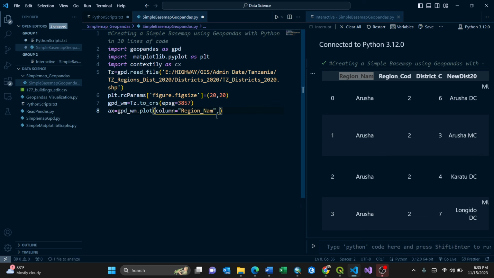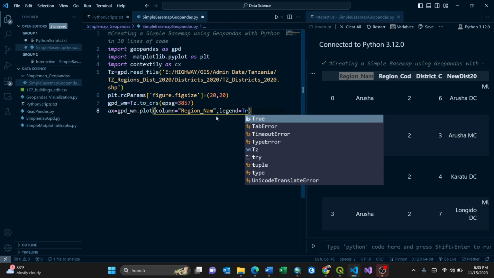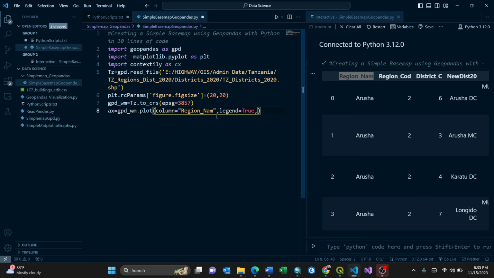Then comma. Now let us put in a little bit more, maybe the legend equals true, and maybe the color map. For color maps there's jet, there is red, blue, greens, there is reds. So I'll just use jet. Okay, so that's it. Let us try to plot here and see.